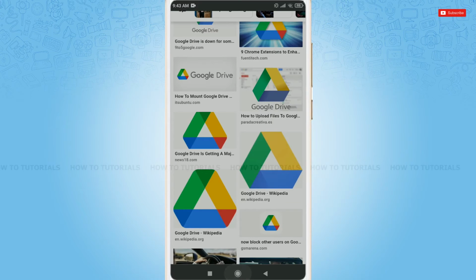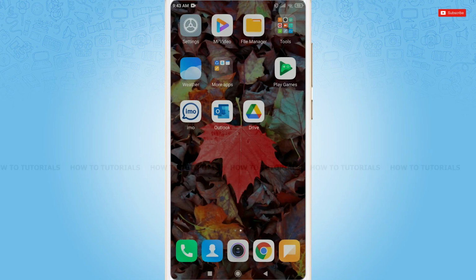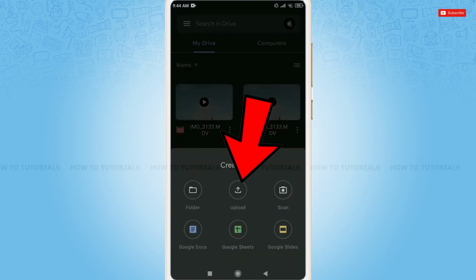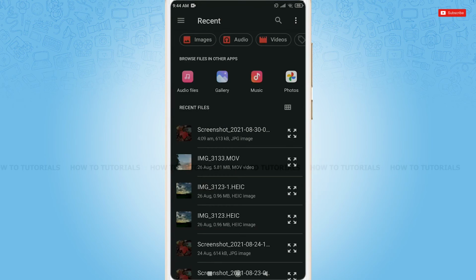First of all, you need to simply tap to open the Google Drive application. Then you need to tap the plus icon just above the files option. Here you need to tap Upload. You can choose or select any files, folders, or photos you want to.